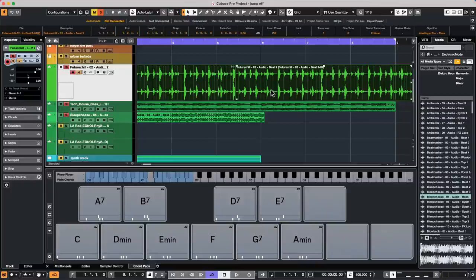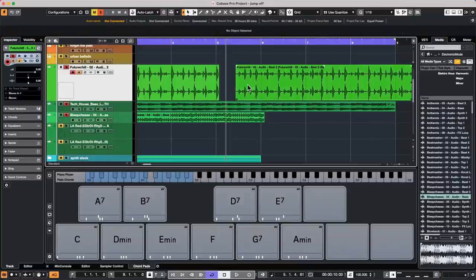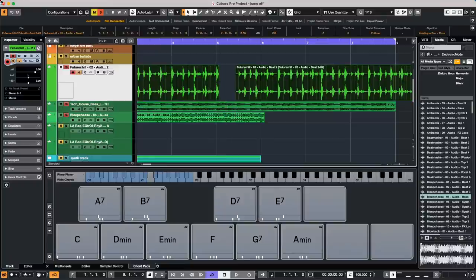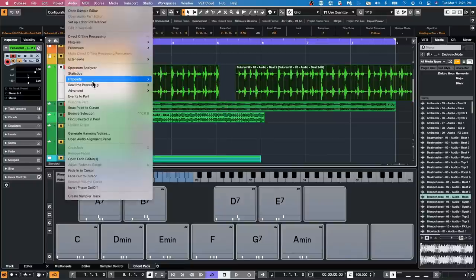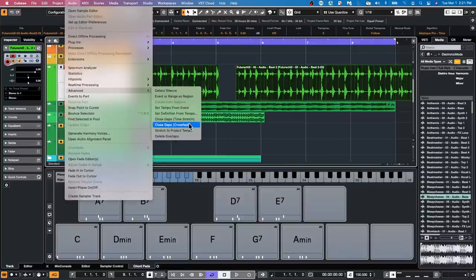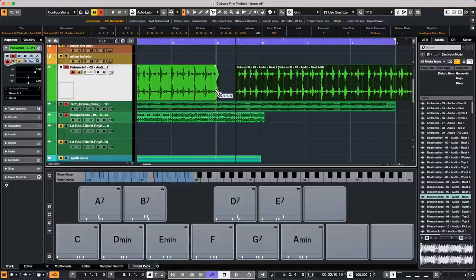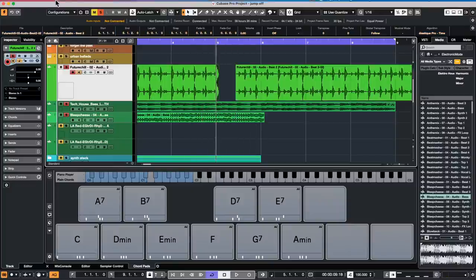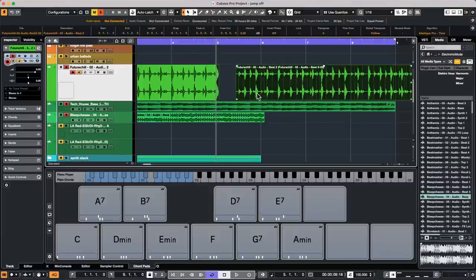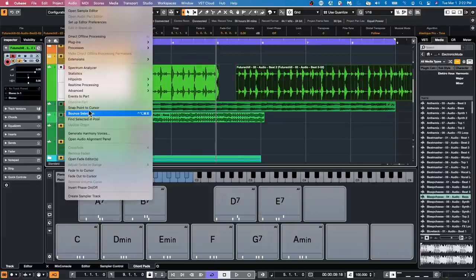So when we're closing the gaps between these two, let's say now if I have these two, we go to audio, close gaps time stretch. When we do that, that will time stretch that particular event. So we have to fill that material with something, but let's say maybe if I cut and I don't want to affect the rhythmic timing of that, let's see what happens here.